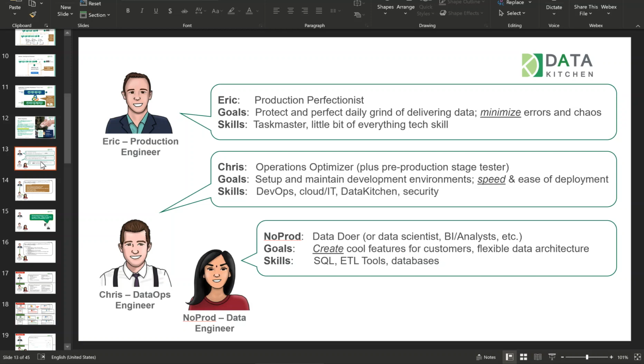His skills are really, he's a taskmaster. He can do a little bit of everything. He can do some system admin and some coding, but he's really the production perfectionist. Then at the very bottom, there's someone called a data engineer, and oddly enough, they're named NoProd. They're a data doer. They could be a data scientist or a business analyst or a number of roles, or there could be multiple ones. But their goal in life is to create cool features with analytics for customers. In this case, her skills are SQL, ETL tools, databases. They want to make customers successful, and want to have a cool data architecture.